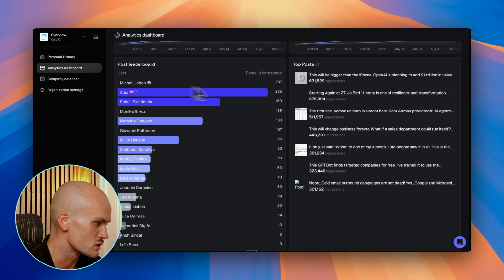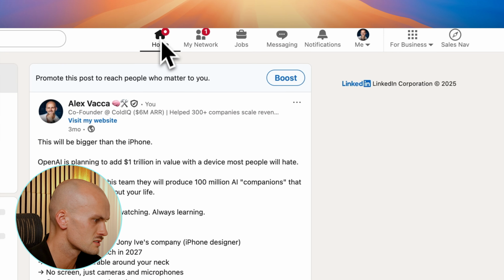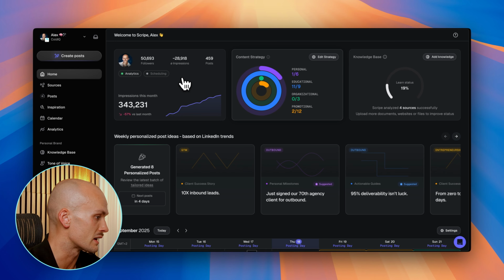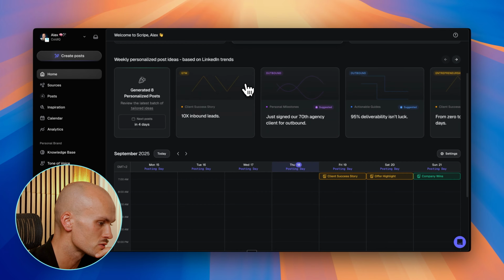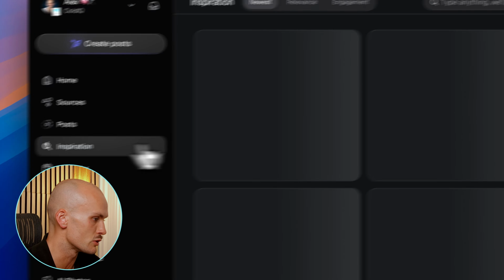You can see the top performing posts. Here you can see who's posting the most. Here you can see the posts that are actually performing the best. Here you can also track the analytics at an account level. Here you can see my impressions for the last month. You can see my content calendar. And then my favorite part is the inspiration part.